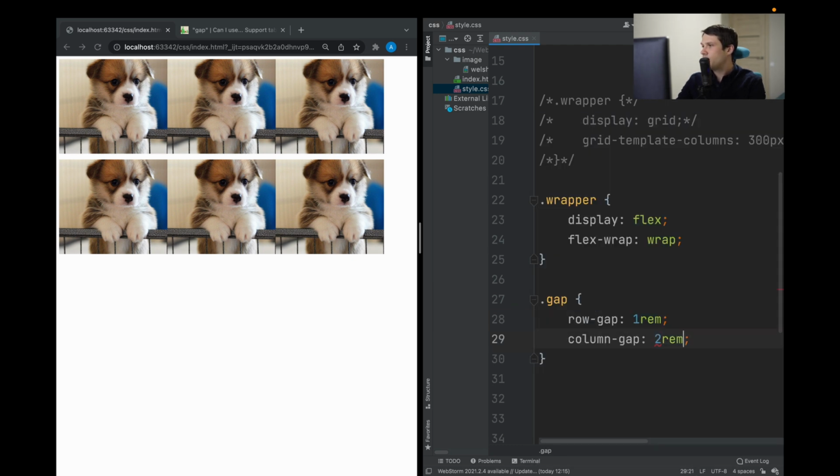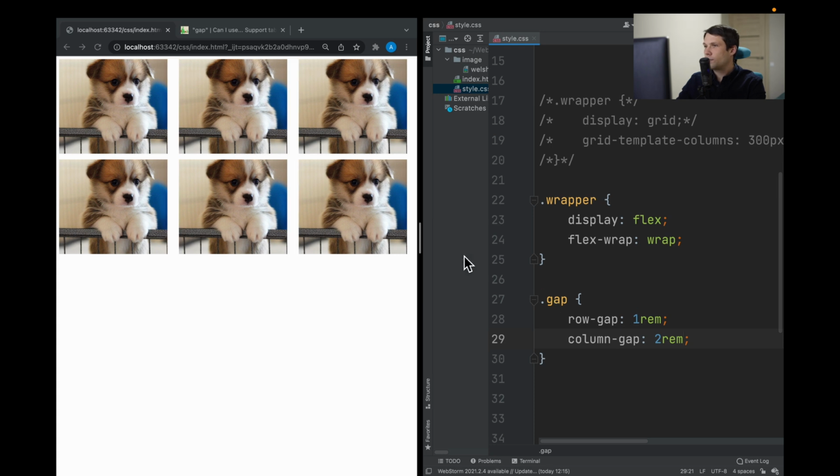Now let's increase the space between columns. Let's say 2rem. And it looks much, much better.